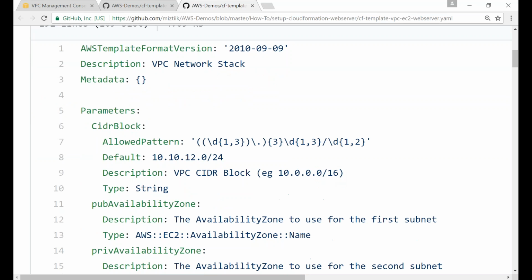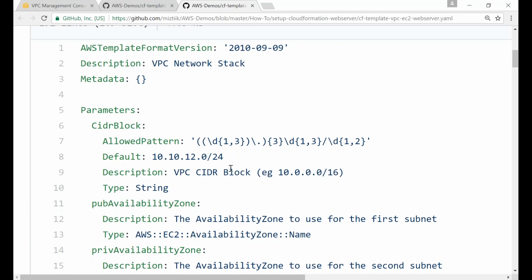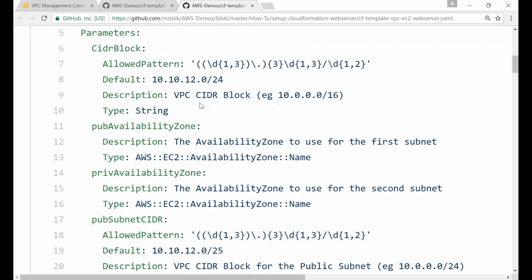If you remember the anatomy that we saw about a template, a stack, and all those things, here is the version. As I said, I'm using the version, eating my own dog food, and there's a description of my stack. Although it says a VPC network stack, it also has a web server. So there you see my dog food is not exactly complete. And here is the important parts of it, the parameters.